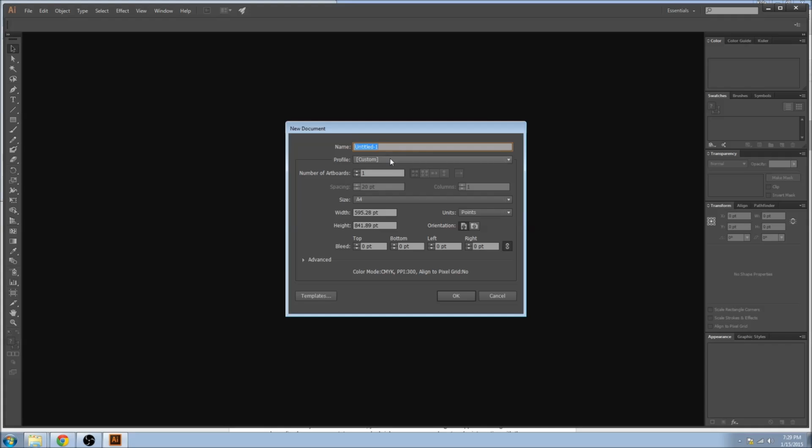You can select what you want to use your document for, and there are also many other options. You can also select how many artboards you want on your document. For mine, I am just going for a simple A4 document selected here, and I'm going to go with 2 artboards.